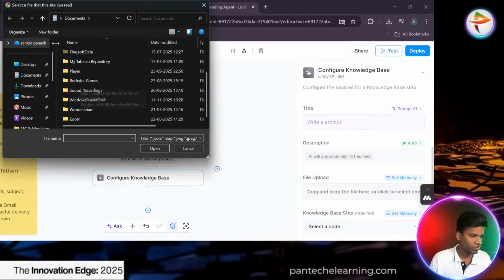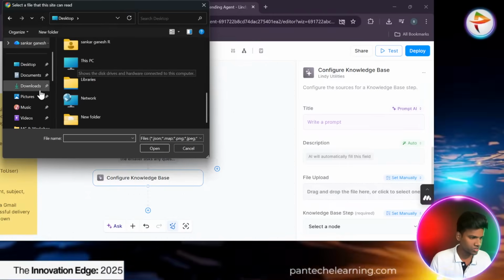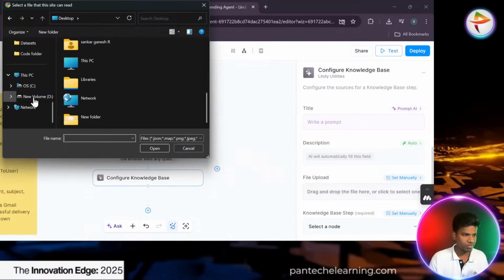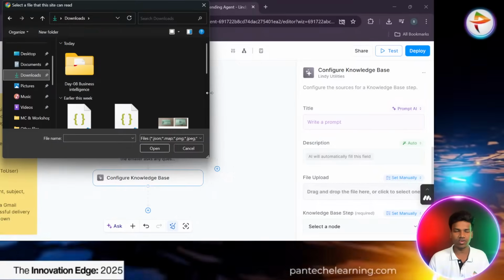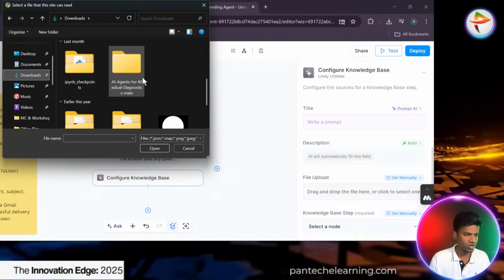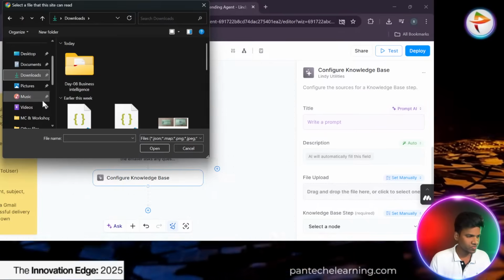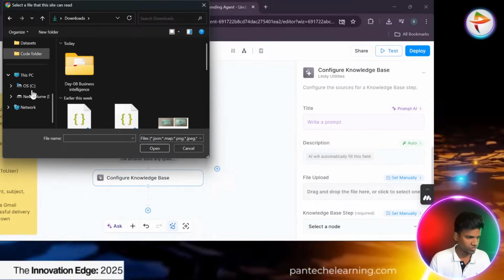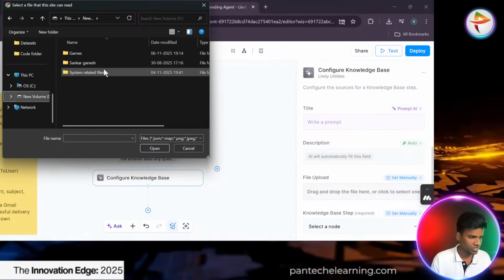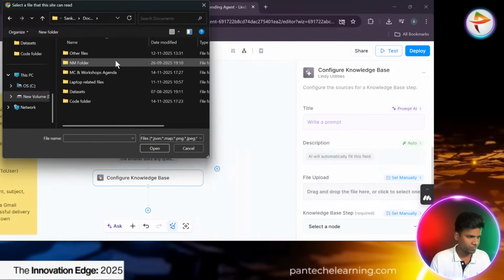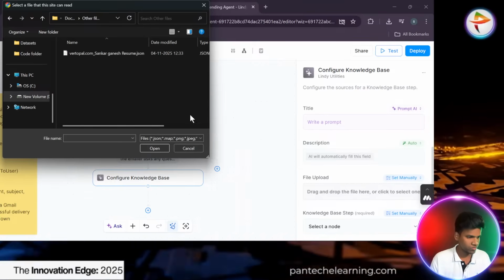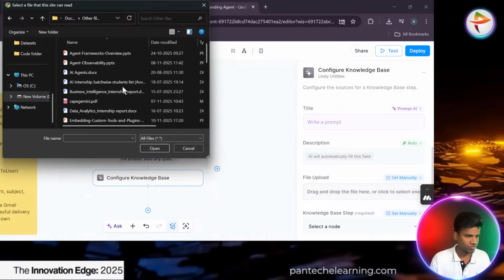I already have one file, just a minute. I prepared one file. I have this. That was one course-related file, the business intelligence course related file. I use it here. Okay, I choose the files. That is the only thing I have to select.